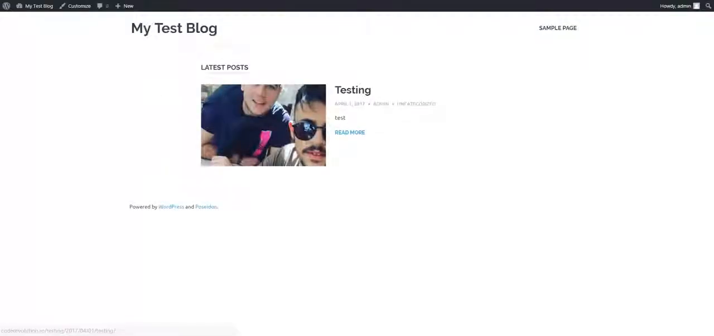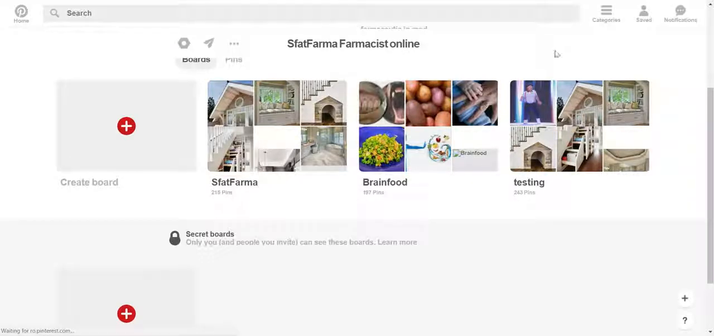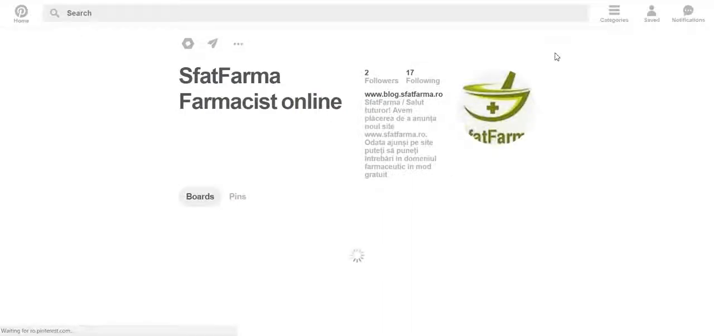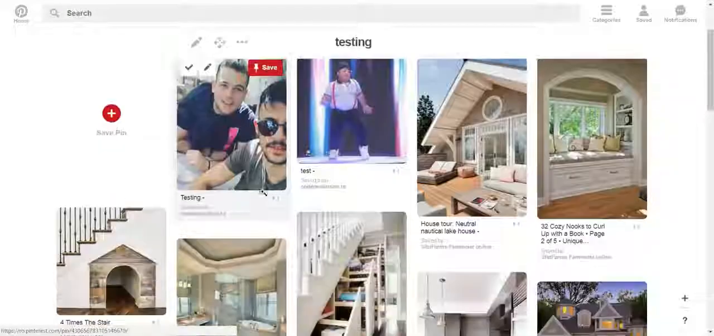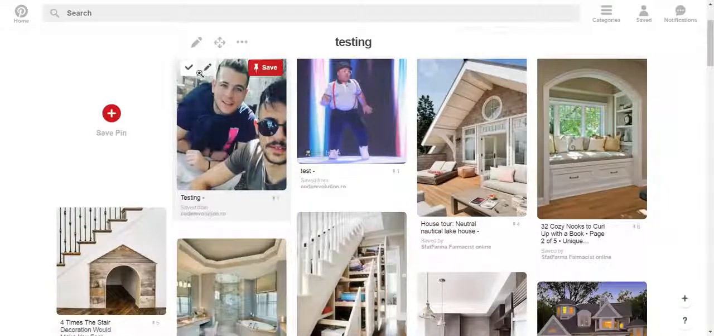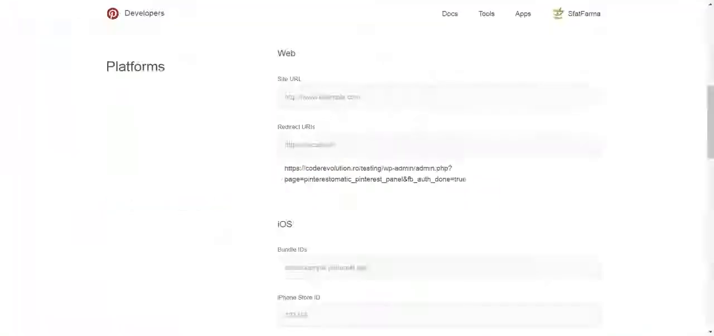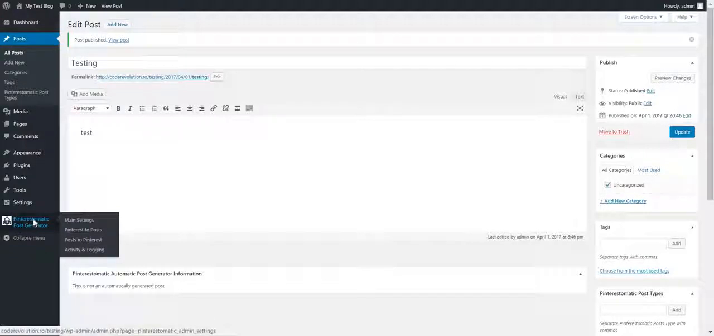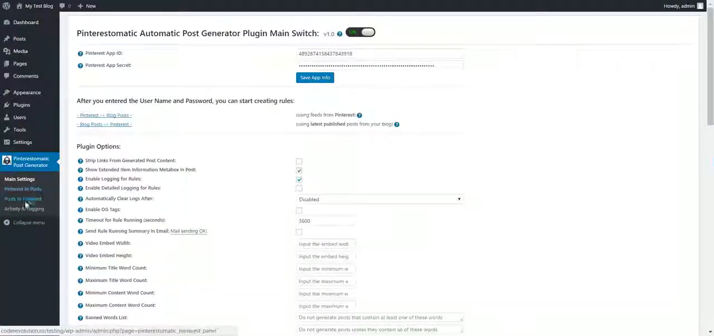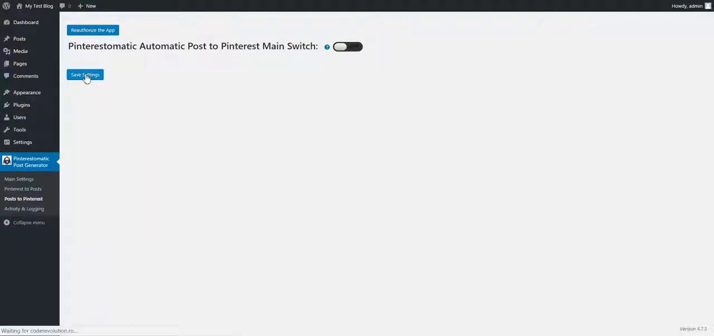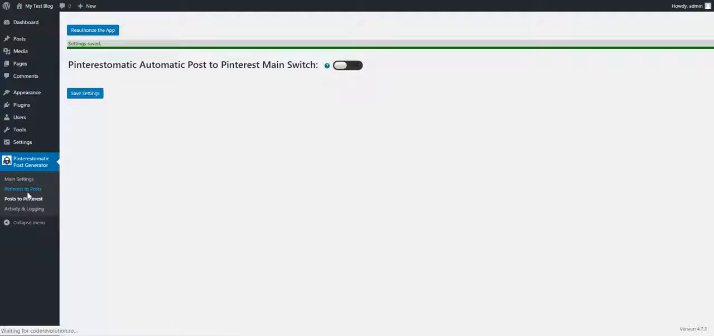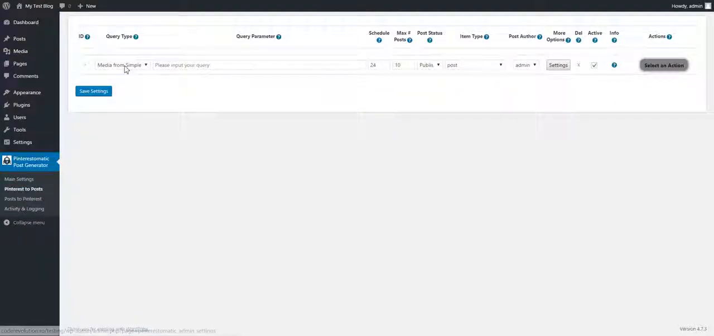The post is published on my blog, and let's take a look at my board. The testing board has the photo with the two guys added just now. Okay, so this is the Pinterest auto publishing part. Let's deactivate it for now. Okay, the other part is the Pinterest to post.